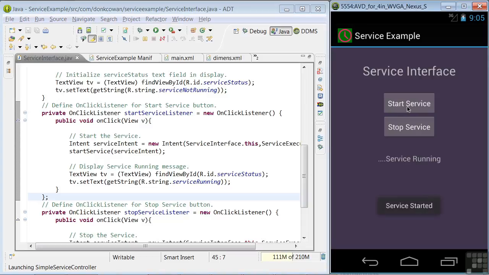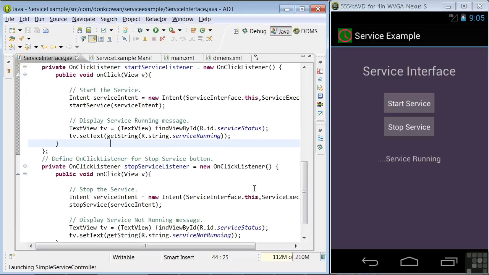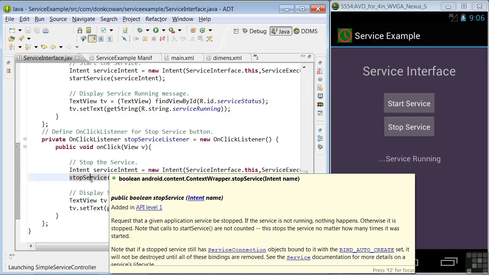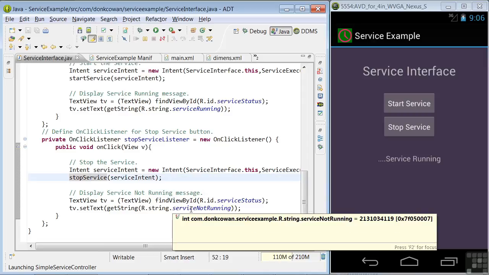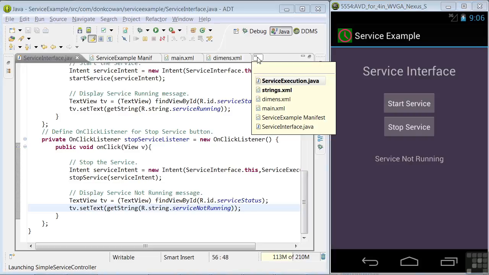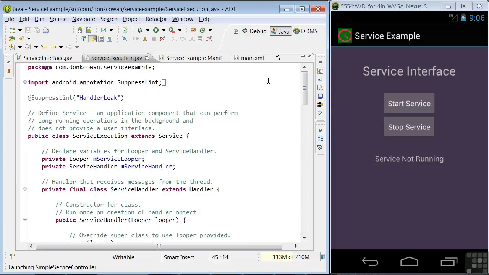I'll show you that. So there it is. Next is the on-click listener definition for the stop button, which is almost the same as the start button, except it's executing a stop service and displaying the text service not running. Click the stop button, there you see it. So that's our service interface activity. Now let's look at the service execution code.